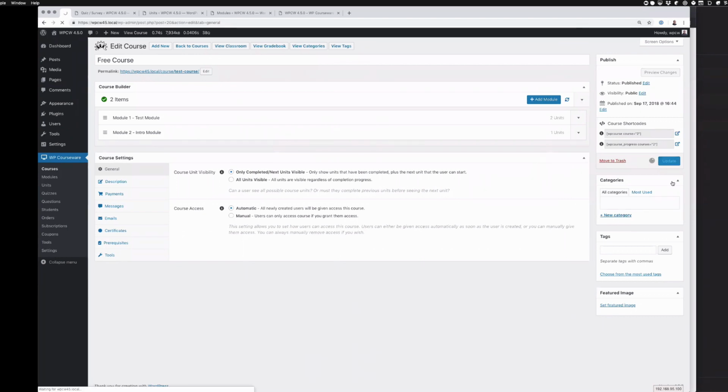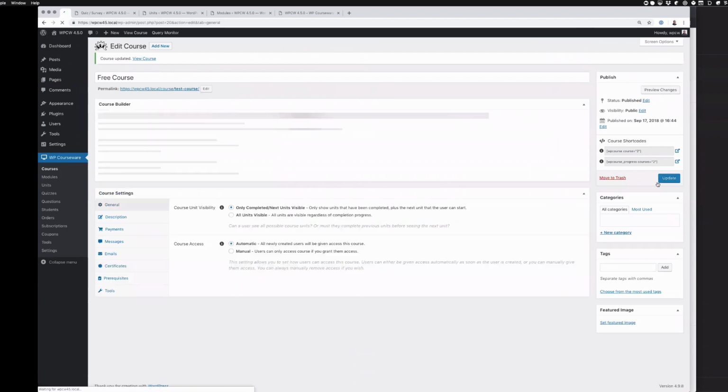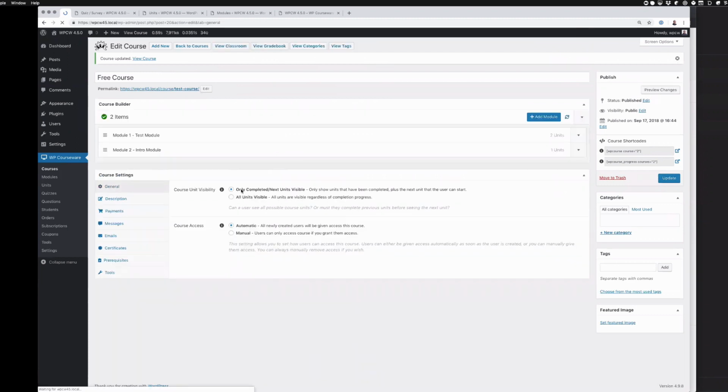Corey's right on it. Course unit visibility. If you have that selected right there, that means you have to complete course units in serial. So the first uncompleted course unit must be completed.